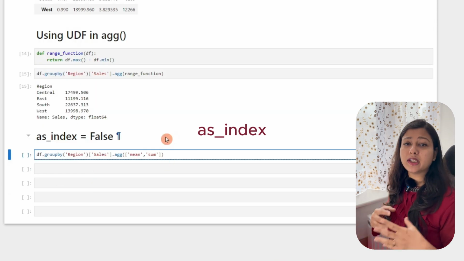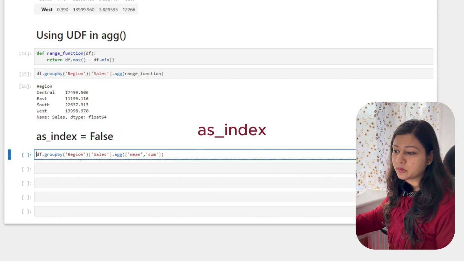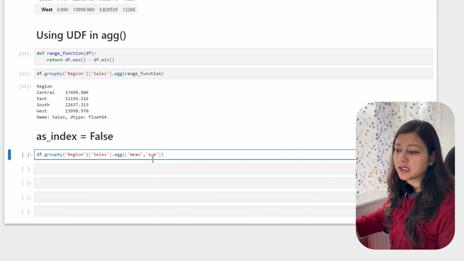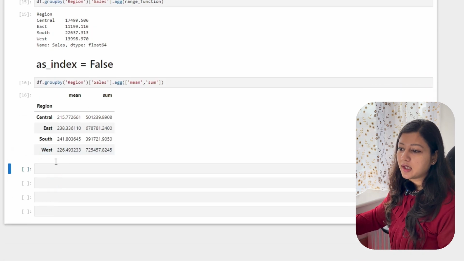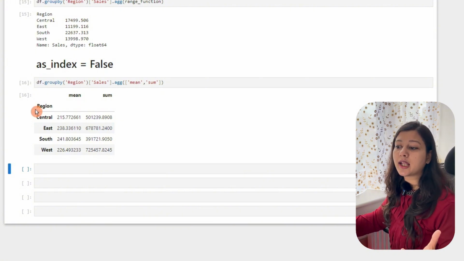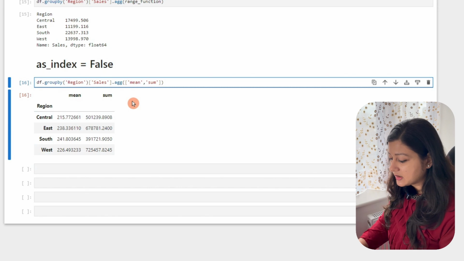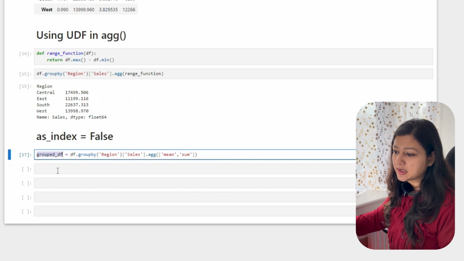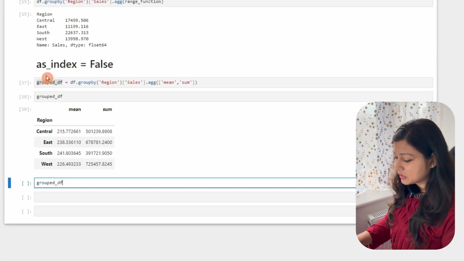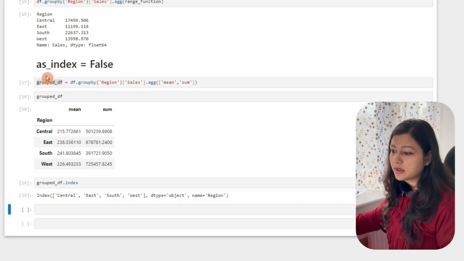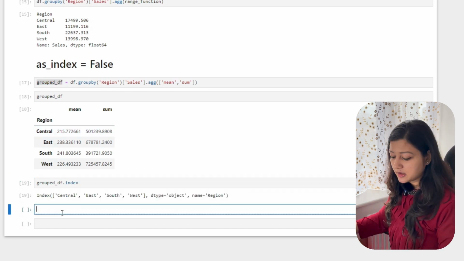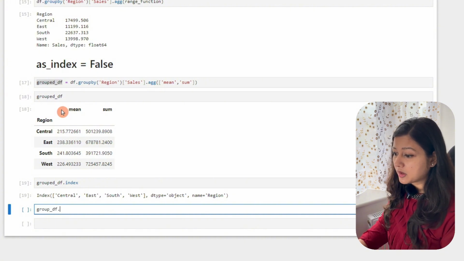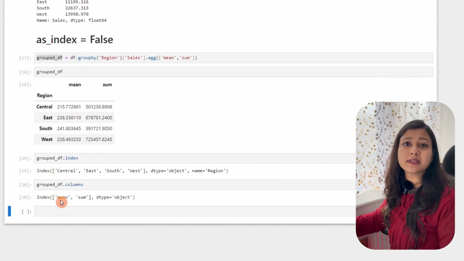Now the thing is, whenever we are using group by, if we run any output, let's say over here I'm getting total and average sales by each region, if you notice, these regions are saved as the indices and they are not actually a column. What I mean is, let's say I save it as grouped underscore df equal to, and if I see grouped underscore df dot index, then notice these regions are actually the indices. And if I see grouped_df dot columns, then notice the column names are mean and sum.